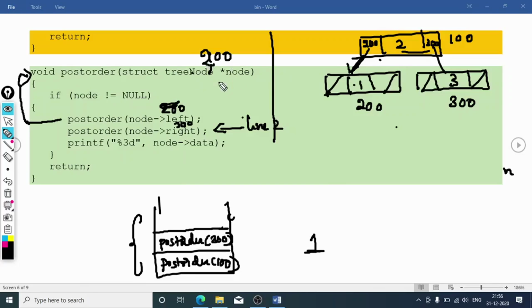So whether the 300 node does not exist? No, it exists. So in that case again you are calling post order node left. Since you are passing the address value 300, its left is null. Node address 300, left child is null. So that's why this will terminate immediately.